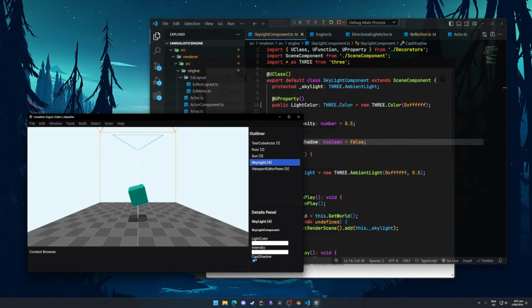But I'm very stoked with this property renderer. Obviously I need to change out what components these are.